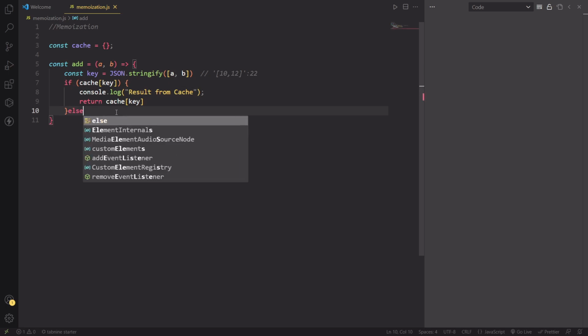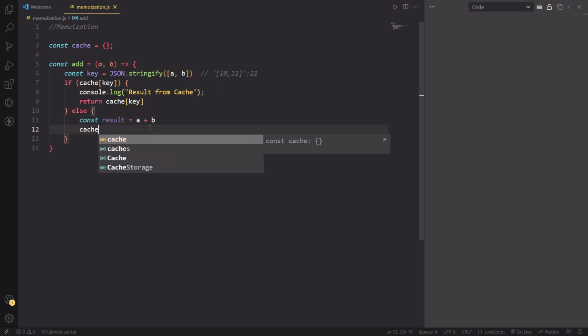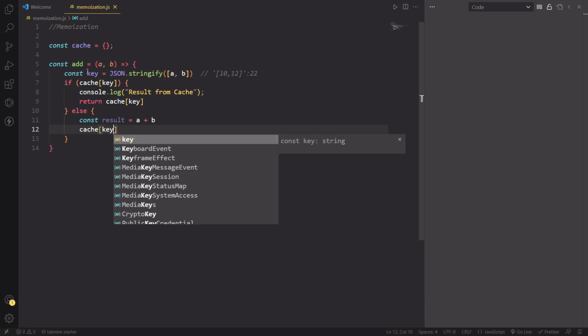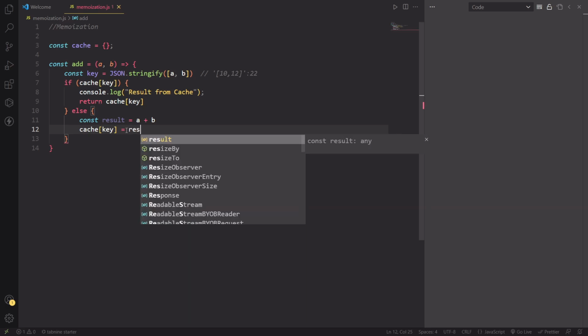Else, if this key is not there in the cache, then I will add a plus b. That is, we won't get the result from the cache. I will add a plus b here, and I will store it in a variable called result. Once result is equal to a plus b, I'll store it in the cache now. Cache of key, that is, we got the key here. So cache of key is equal to result.